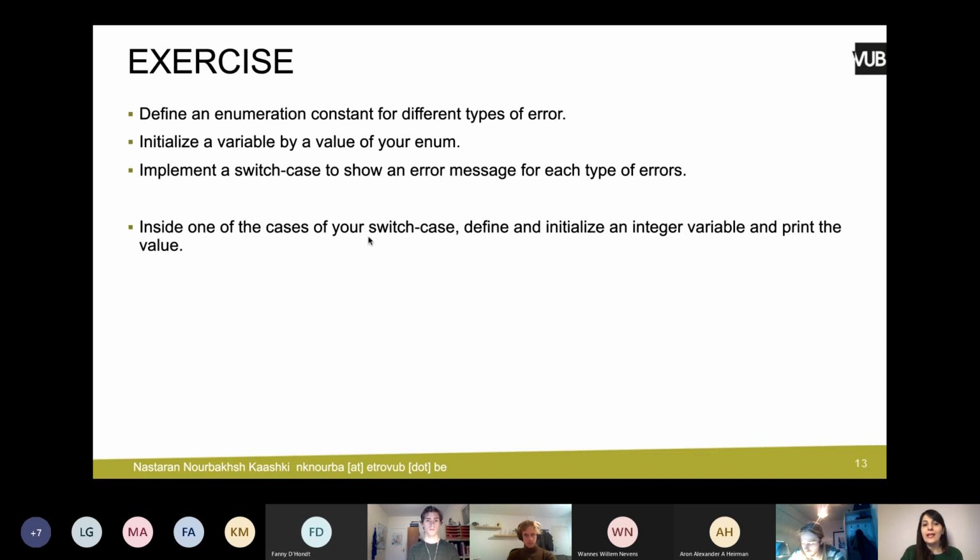Inside one of the cases of your switch case, you should define and initialize an integer variable and print the value. This is actually the main question for this exercise, and I didn't give you the answer, but I think it's not really difficult to find. We will see such an example in the coming slides, but you will not see the answer for this one.